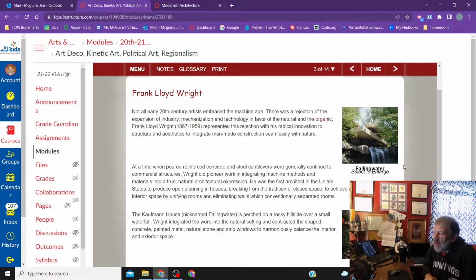At a time when poured reinforced concrete and steel cantilevers were generally confined to commercial structures, Wright did pioneer work integrating machine methods and material into a true natural architectural expression. He was the first architect in the United States to produce open planning houses, breaking from the tradition of closed space to achieve an organic fluidity of interior space by unifying rooms and eliminating walls that conventionally separated rooms.